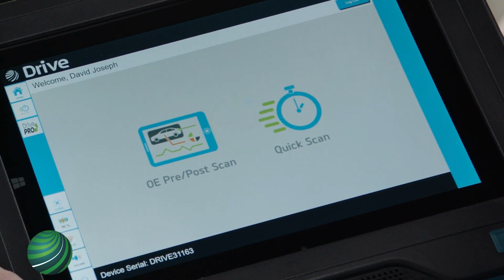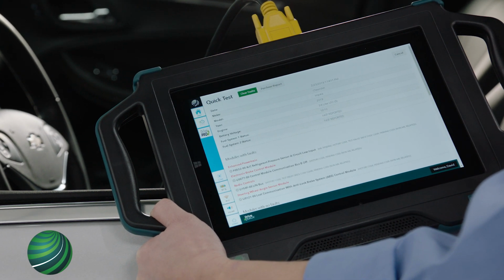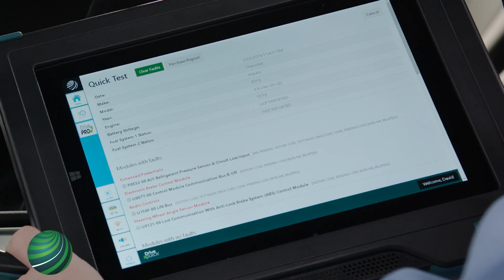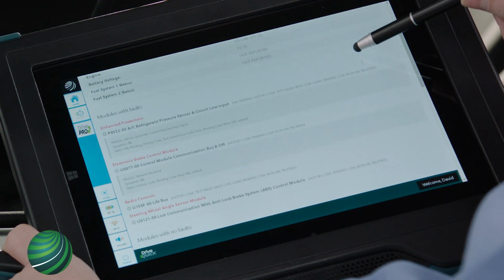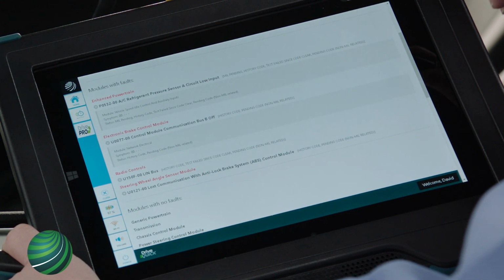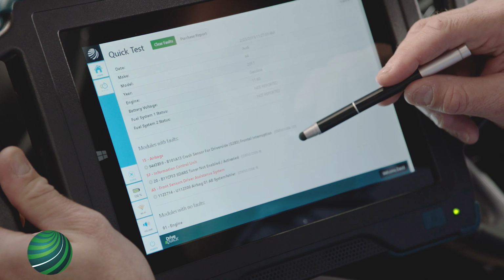QuickScan is a fast and easy option for use by your team during the estimating phase and repair process to read and clear DTCs on demand. This provides your service writers and technicians a fast and easy way to quickly identify, record, and clear DTCs during any phase of the collision repair process.